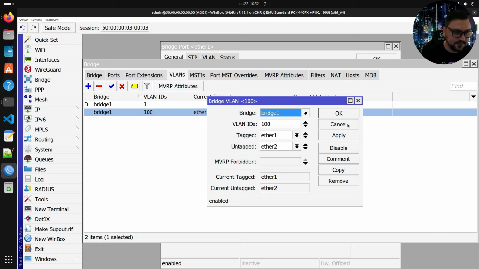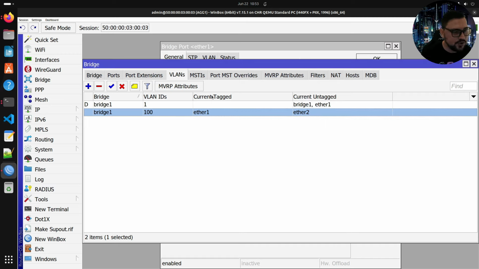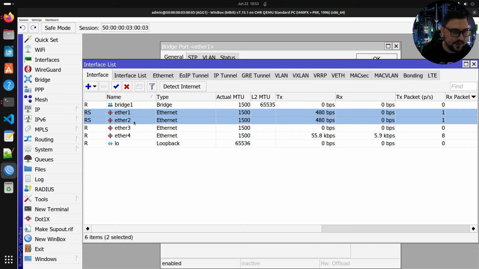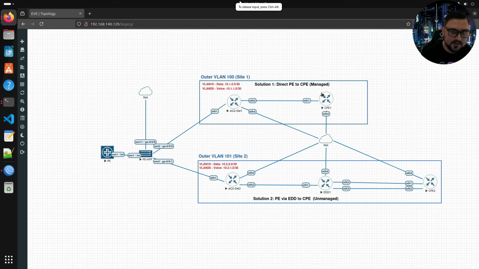I would just suggest applying the configuration to make sure it works. And that should be the configuration on the aggregation switch. Now you can see I haven't configured anything else on the aggregation switch. I'm literally just bridging Ether 1 and 2, and I've defined how I want to tag VLAN 100 over Ether 1 and how I'm untagging it towards the CPE so that the CPE just gets untagged frames. It's kind of just on VLAN 1. It can communicate on whatever it wants to.